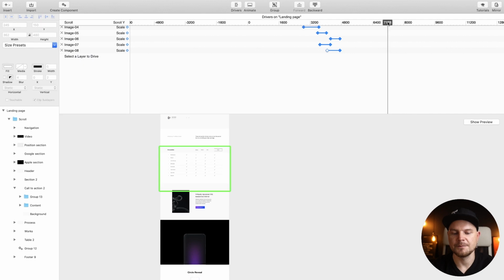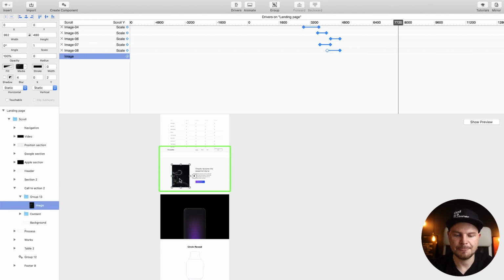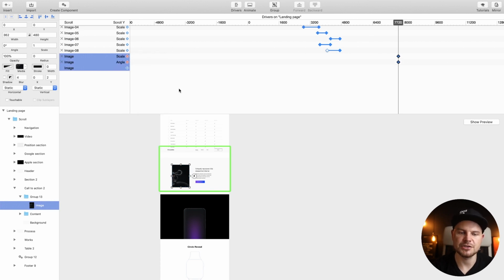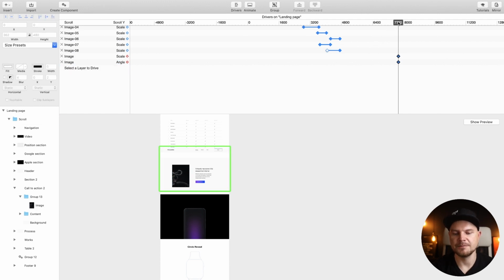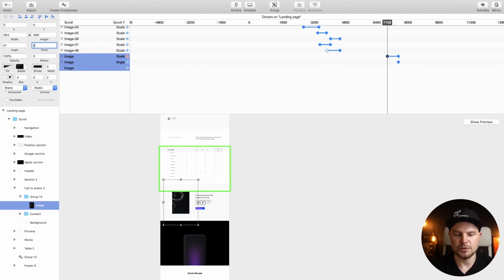This will be our state A. But when I'm here, I want it to be already state B. And state B will be exactly as it is. But for this image inside of this group, I want to change scale and I want to change angle, which is rotation. This will be our state B, the ideal one. State A will start somewhere here. And for state A, the scale will be 2 and the angle will be somewhere around -60.